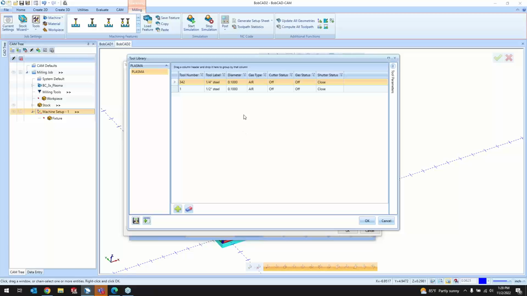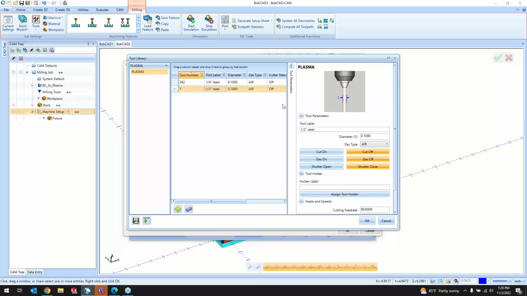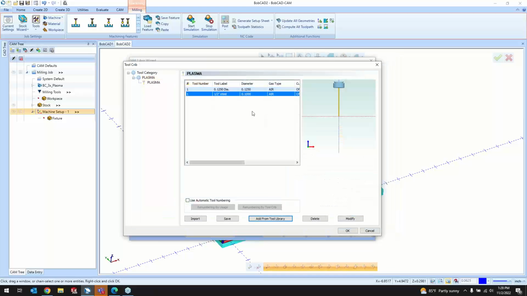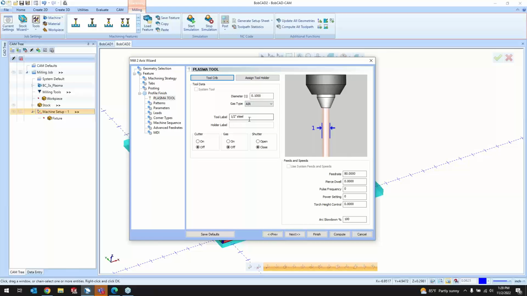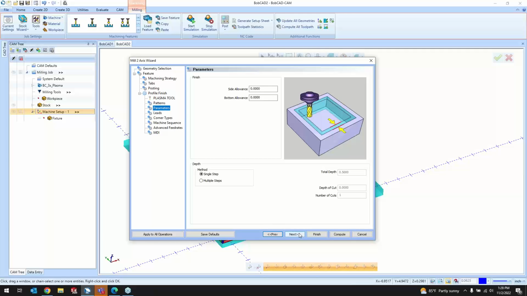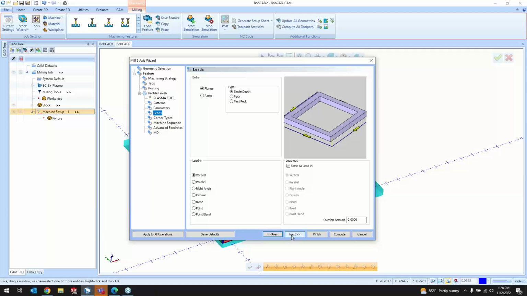Then we can go to our tool library, where we have different tools in the milling tool library. Here for plasma, we can set up a table depending on the stock thickness and material type, and we can set a cutting feed rate and other settings to program for that material type and stock thickness as default settings. Set our compensation. We're doing 1 pass for the plasma cutter.